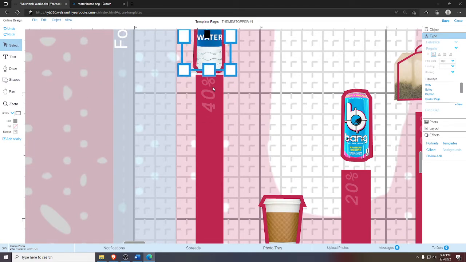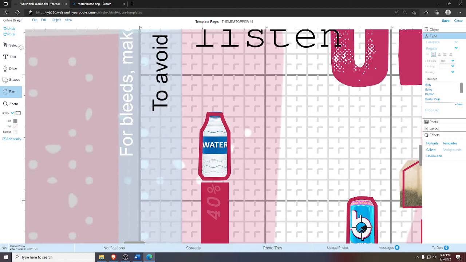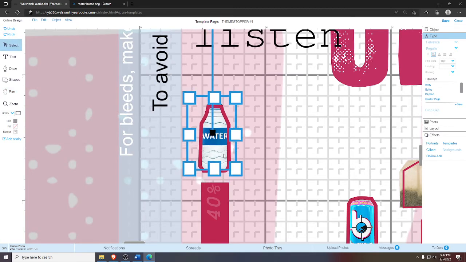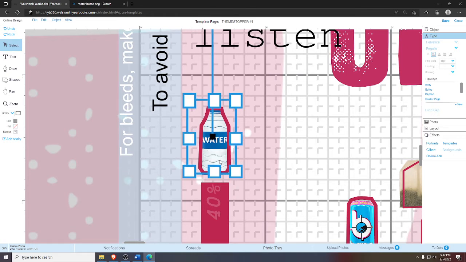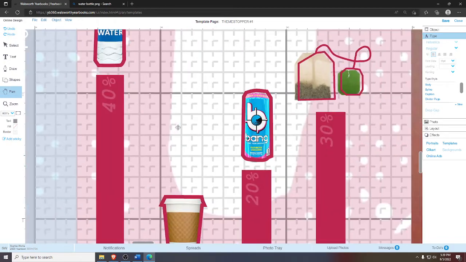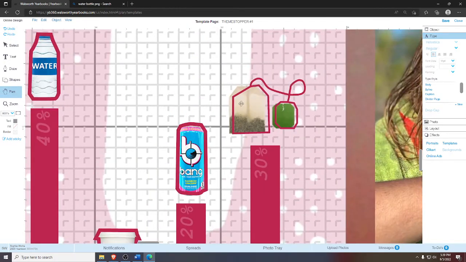Now, between the bar graph and the actual cutout should be a half pica. So this is a little bit more than a half pica. This is about half right here, how it kind of sits on top. And that's the same with the other cutouts that I've chosen.